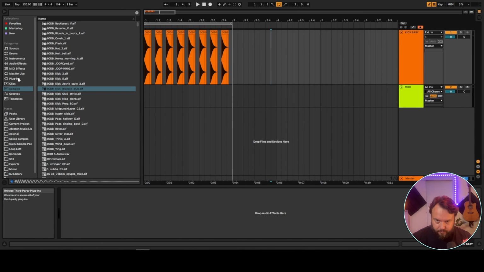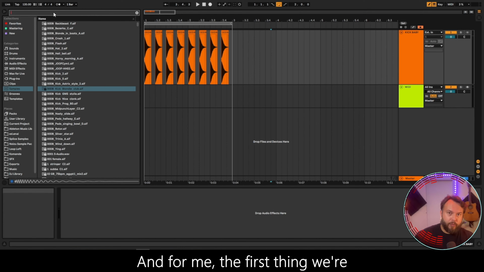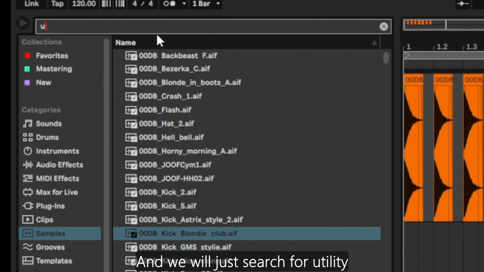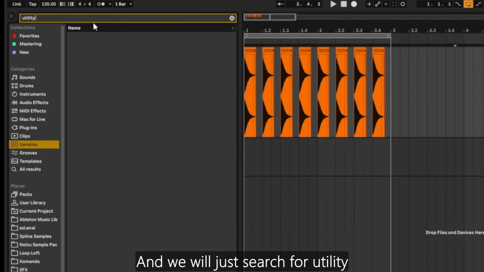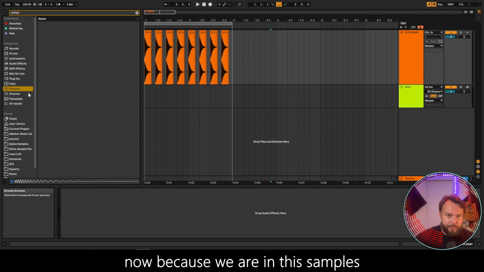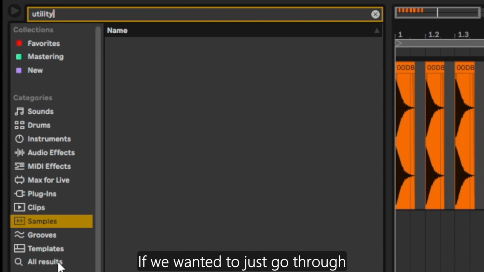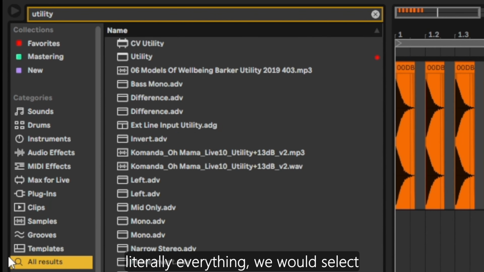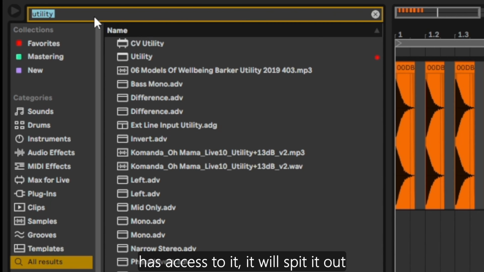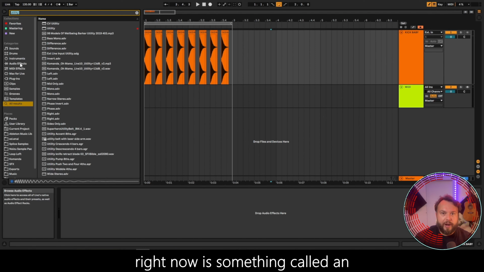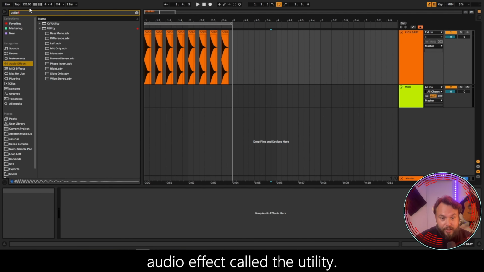And for me, the first thing we're going to do is go into our search bar right over here. It's a very handy thing in Ableton, and we will just search for utility. Now, because we are in this samples area, nothing is going to come out, right? So if we wanted to go through literally everything, we would select the All Results here, and anytime we type anything, as long as Ableton has access to it, it will spit it out along with all the other stuff that you might not be looking for. But what we're looking for right now is an audio effect called Utility.